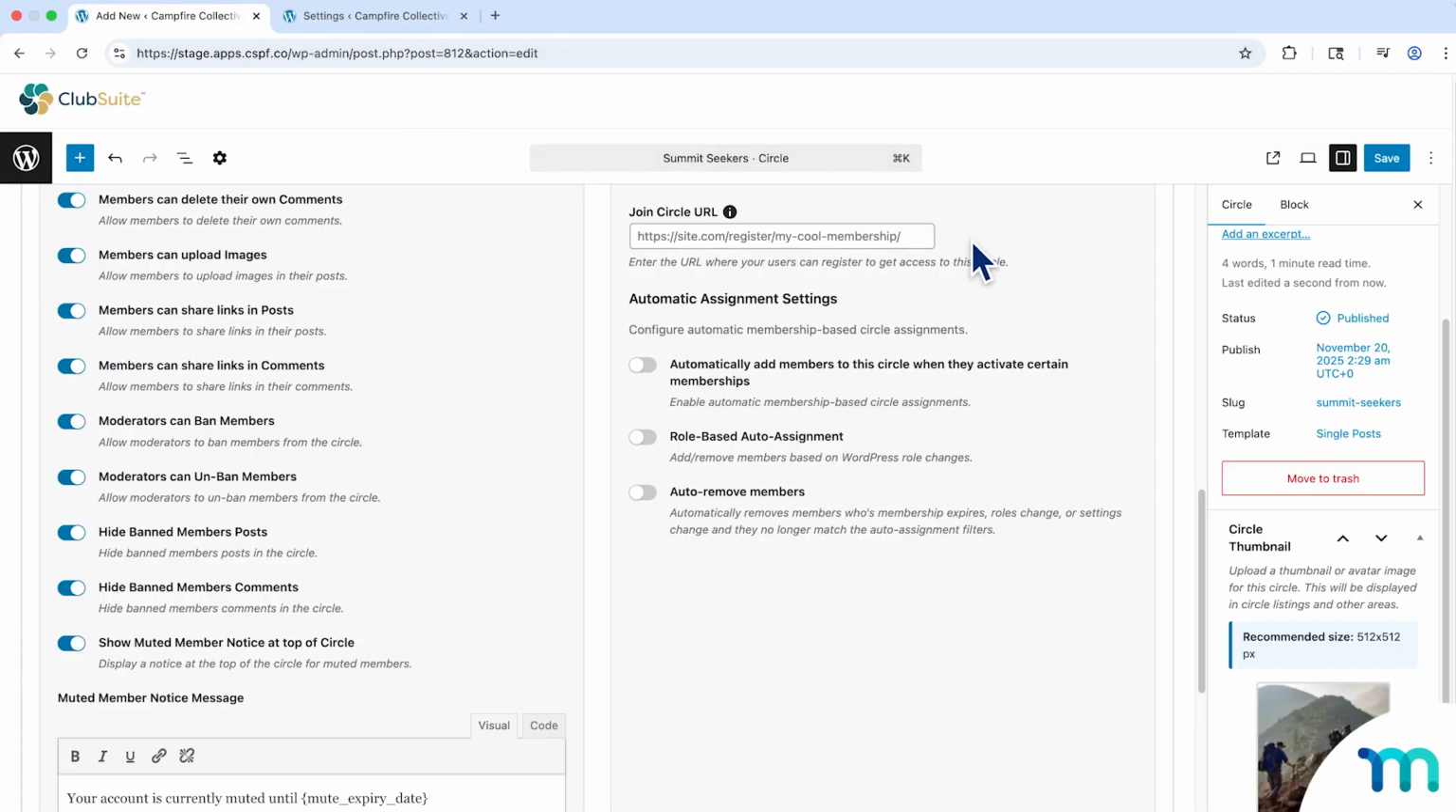But all that's to say that you can set your joined circle URL here to be applied to this circle. So in this case, it won't take users to the URL in these settings, but it'll go to this URL that you enter here instead. So for mine, since I have my URL already set in the ClubSuite settings, and it goes to my Trailblazer membership, I'm just going to leave this blank.